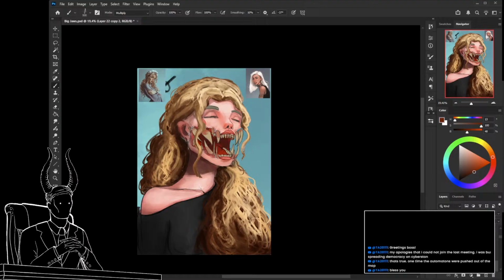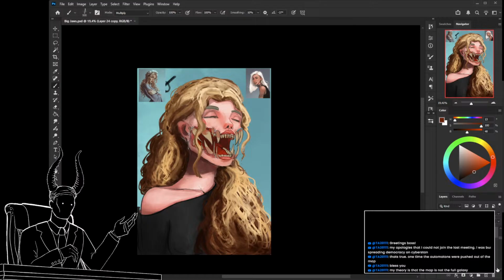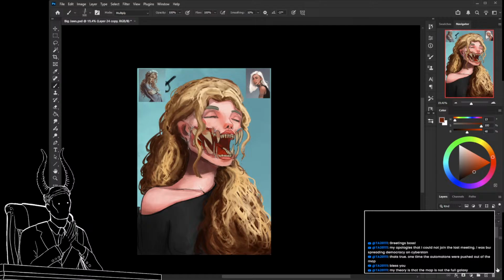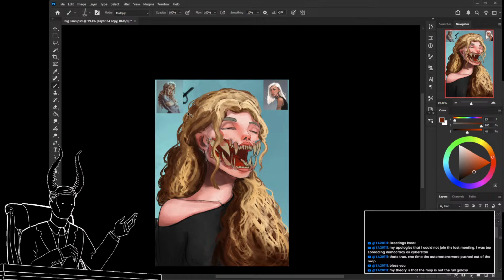Also, basically this is something like earlier they did the same thing with the Terminids, in which we went to their quote-unquote home world with the bosses. Now it happened with the automaton. The next one will be the Illuminate, I think. The theory is that the map is not the full galaxy. Maybe. I guess we'll see.